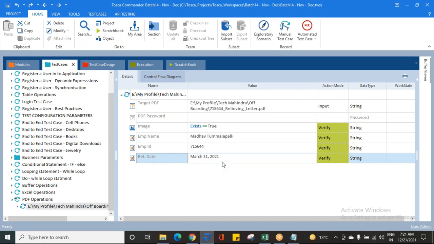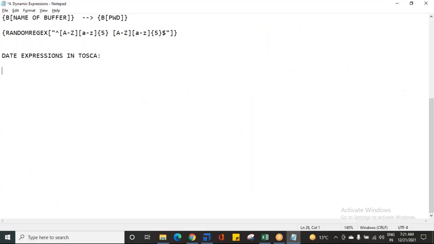It is simple. So now what I'll do, I'll just go back. What is a date expression or a date dynamic expression in TOSCA is simple. I'll write you the syntax. Curly brace open, date, as it is. All the syntaxes start with curly brace, date, square bracket. But here it is not a single square bracket. Here, three square brackets, then close the curly bracket.